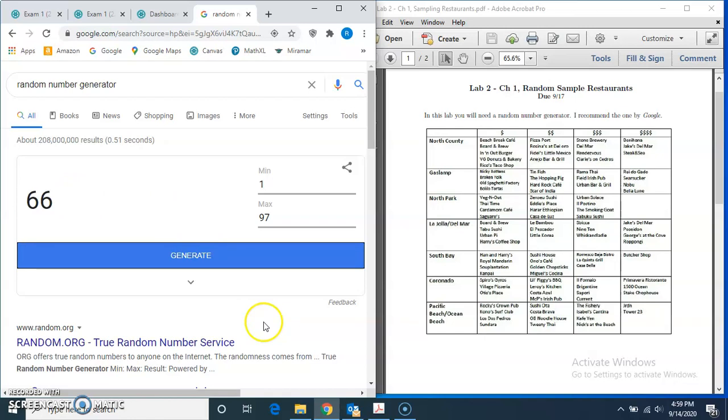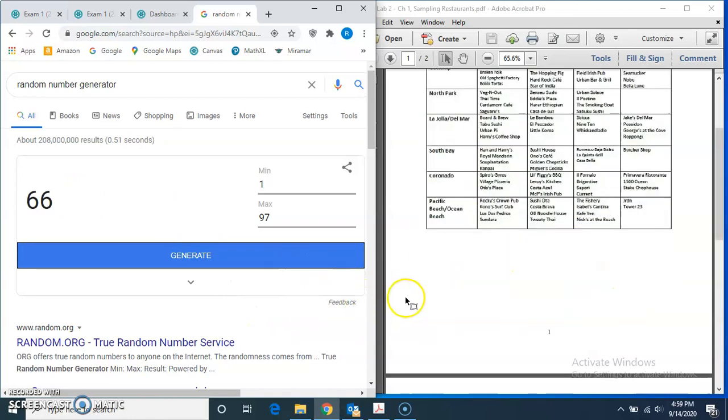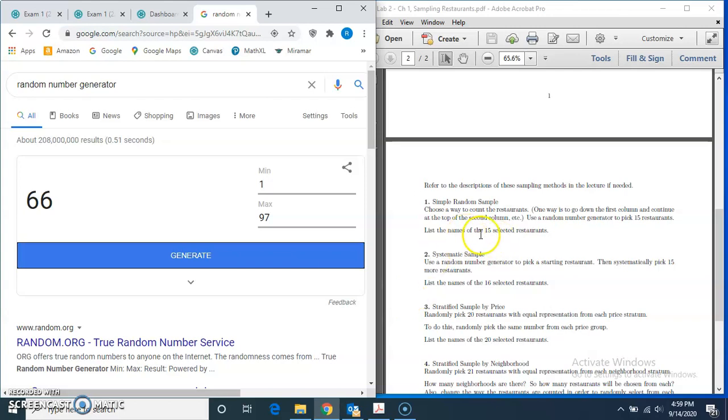I'd hit generate, and okay, then I would keep going until I have, how many did we need again? We needed 15 in our random sample, until I had 15 different restaurants.